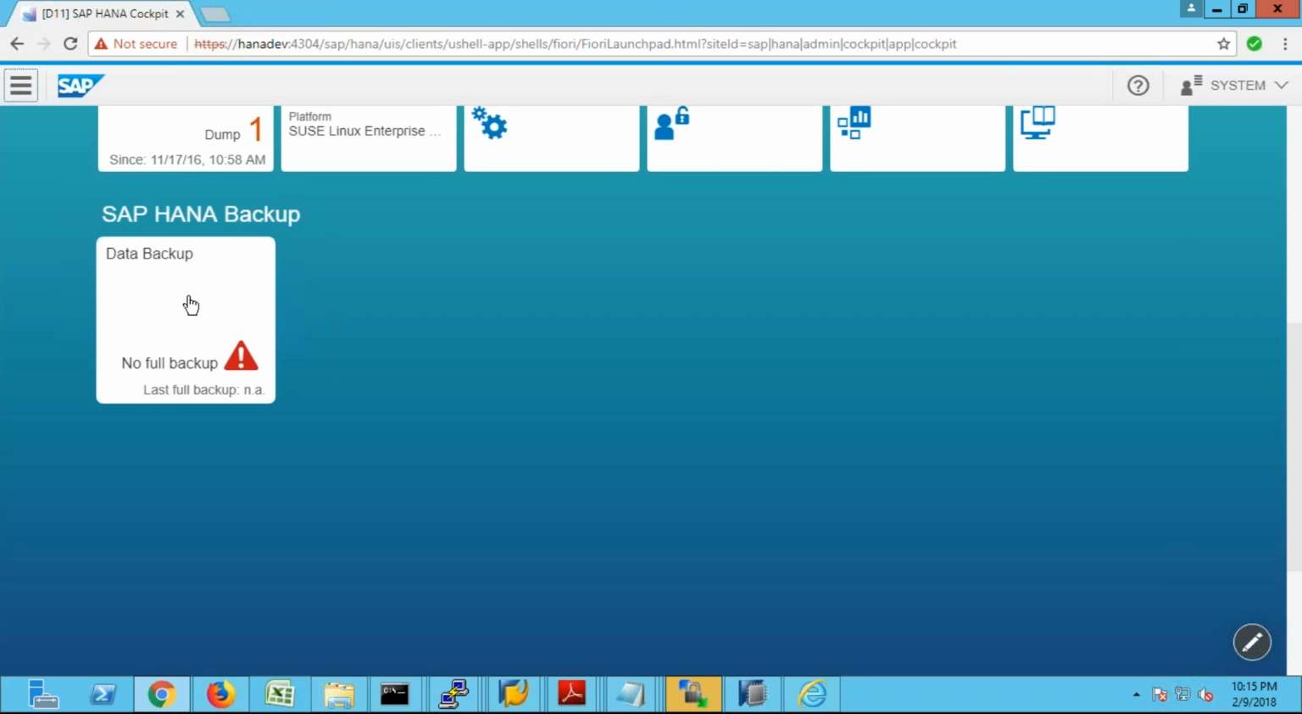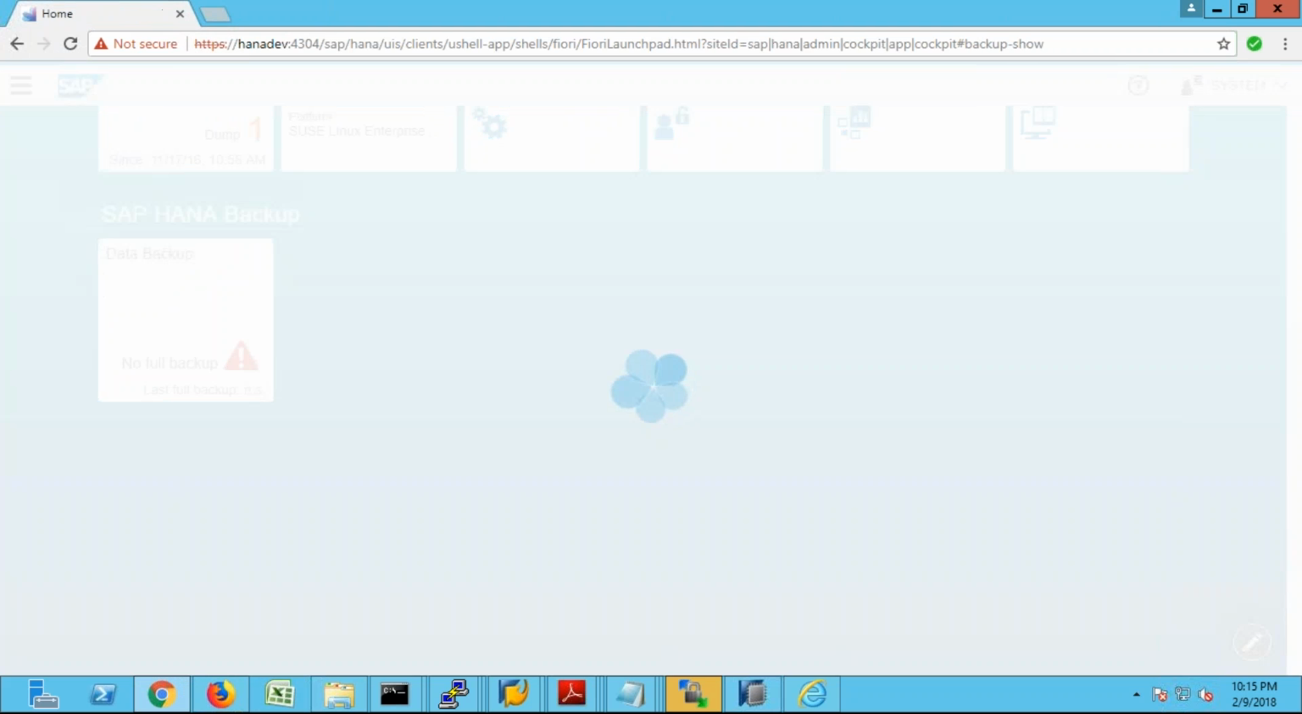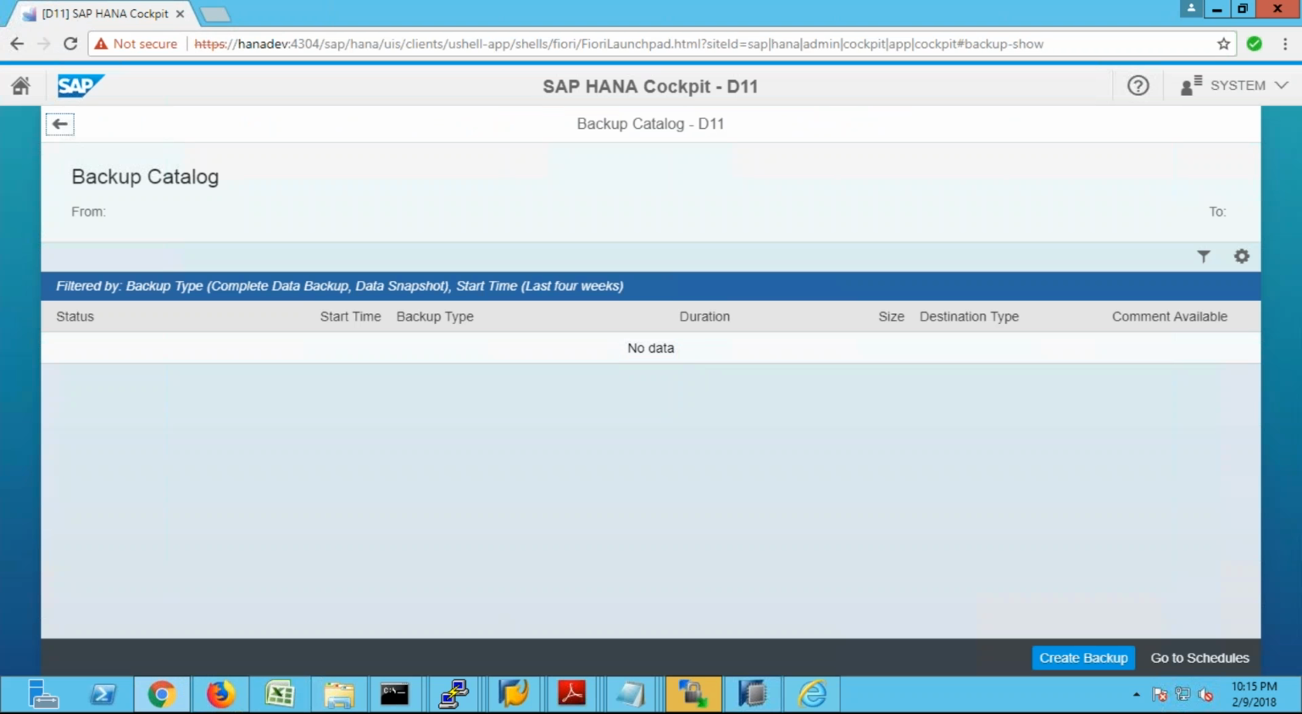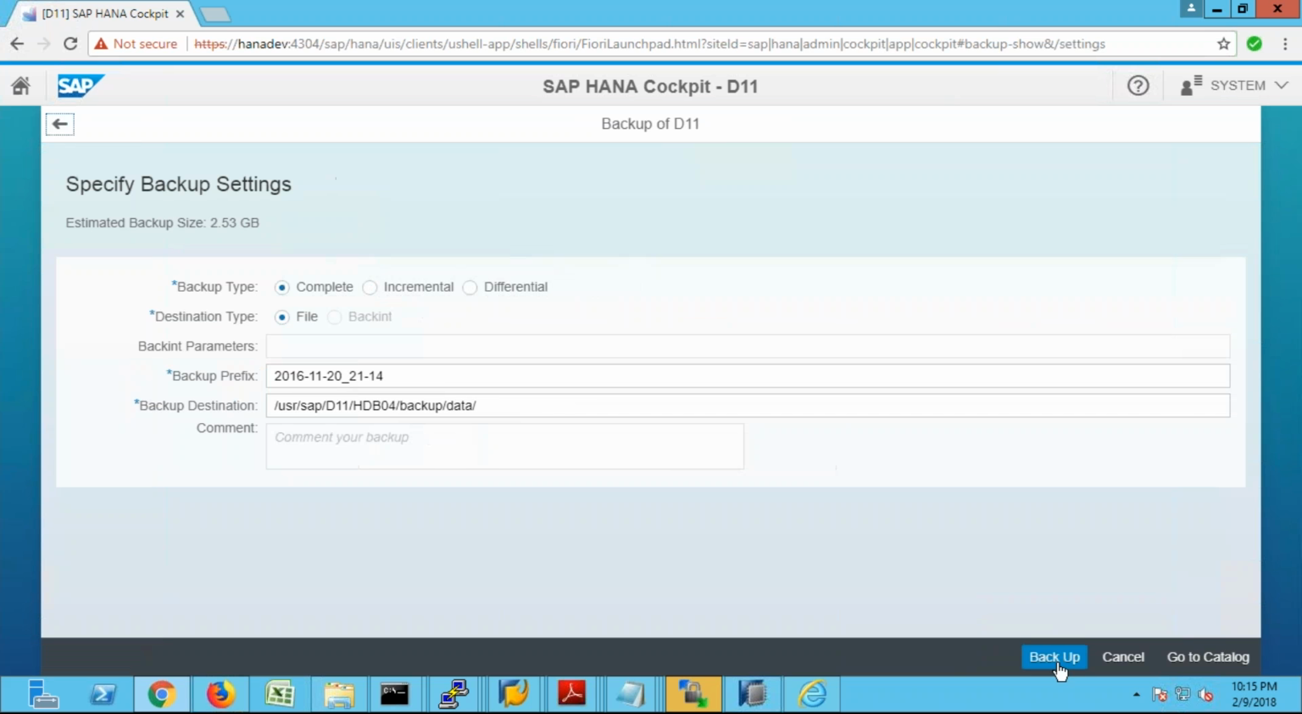To perform that backup from here, click on the Data Backup tile. In case any backups were performed earlier, they will be shown, the backup catalog. To perform a new backup, in the right bottom corner, we have the Create Backup option. Just click on that. As usual, same things. Choose the backup type: complete, incremental, differential, we have. Then the destination. There are two options. As we are using file, you need to specify the backup destination path here along with the prefix. By default, you have the date and time, which I'm changing now here.